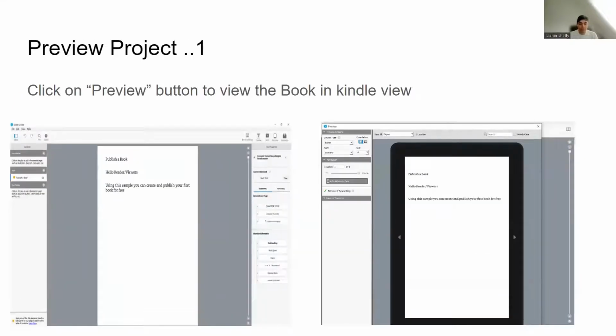And once the book is there, you can now see how it looks. If you want to see how the content of your book looks on a Kindle, you select the preview button. Once you click on the preview button, you will see on the right hand screen a pop-up called preview, and there you can see your content, how it looks on a Kindle.